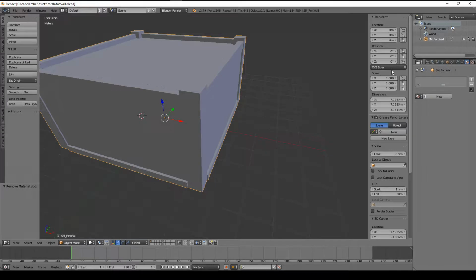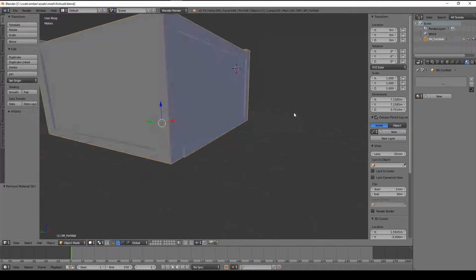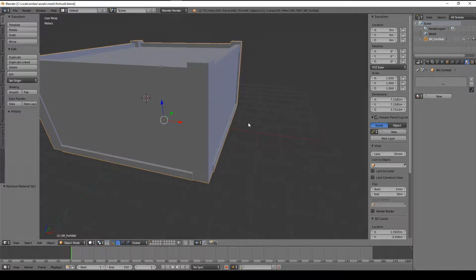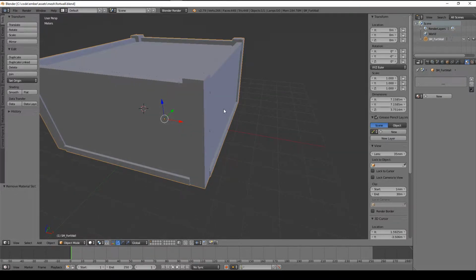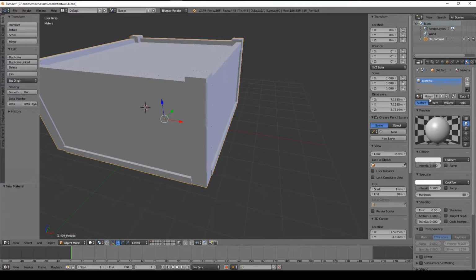All right, so now that we have that, what I'm going to do now is create the different material slots that I want to use for this asset. By doing that, it will allow me to assign different faces of this mesh to those material slots. So I'm going to do new, and I'm going to call it stone wall.